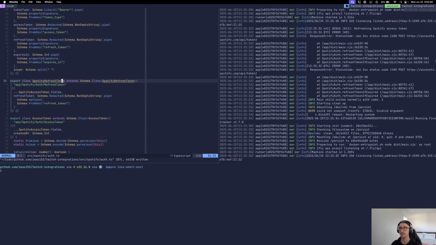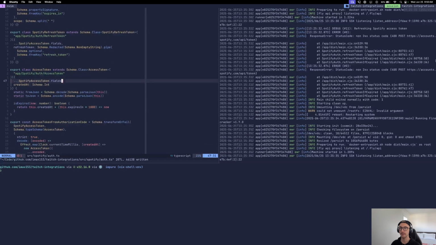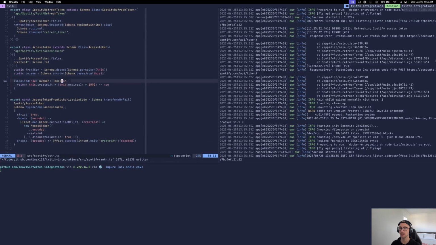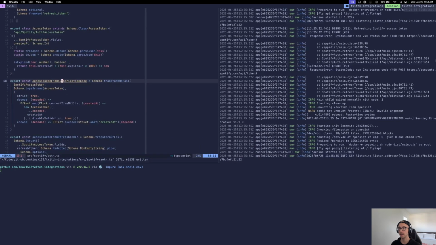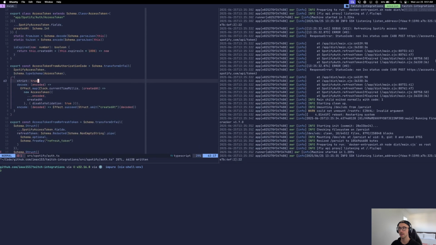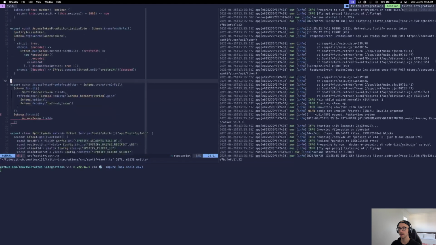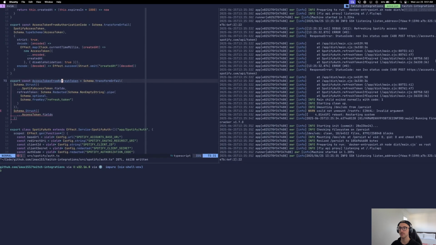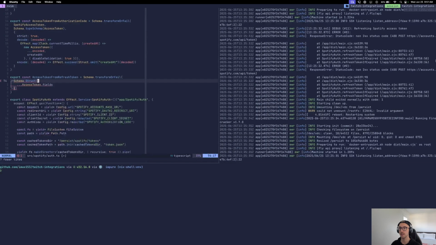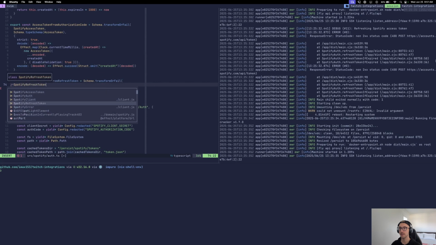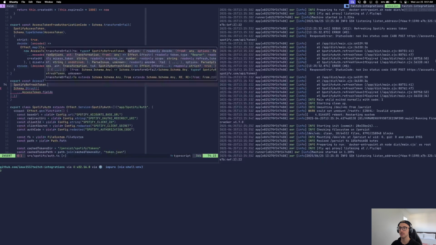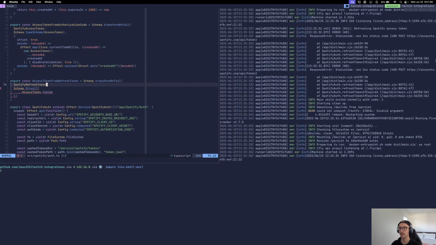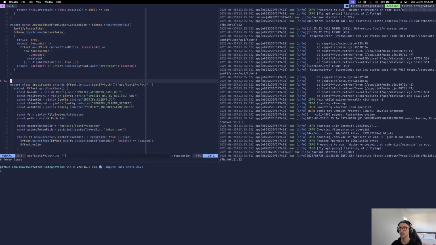So this will be the type of the response we get back from Spotify. This is the final access token we want to construct. And access token from refresh token is going to be Spotify refresh token. And actually, I don't think we need this.